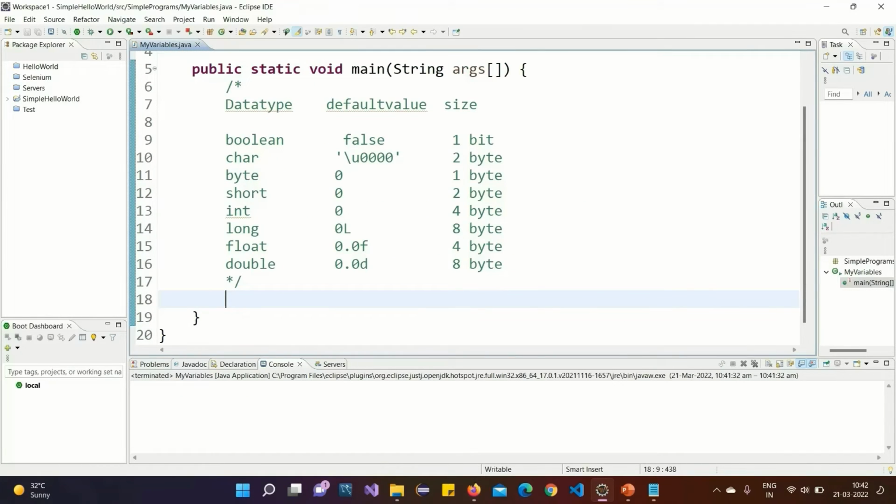Basically, data types are classified into two types: primitive data types and non-primitive data types. In primitive data types, there are 8 types. As you can see on the screen, there are 8 types: boolean, char, byte, short, int, long, float, and double. And non-primitive data types are strings, classes, interfaces, arrays, etc.